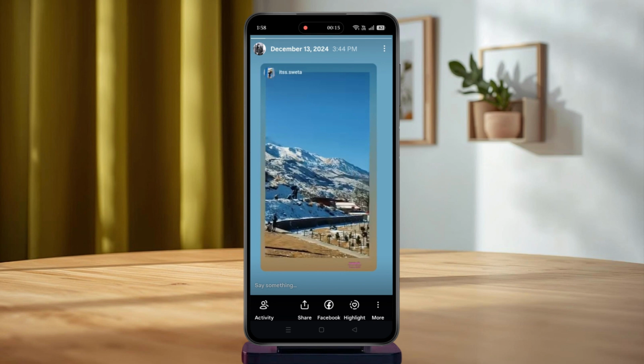Once that time expires, you'll still be able to view the archive story, but the list of viewers will no longer be available. And that's it. That's how you can see who viewed your Instagram story after 24 hours using the Story Archive.